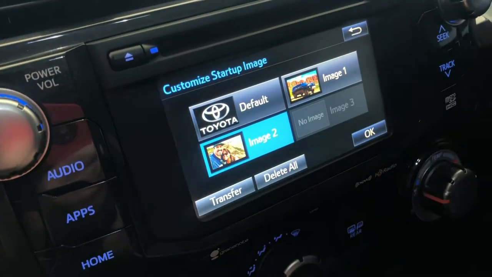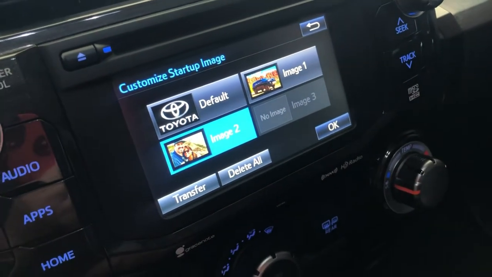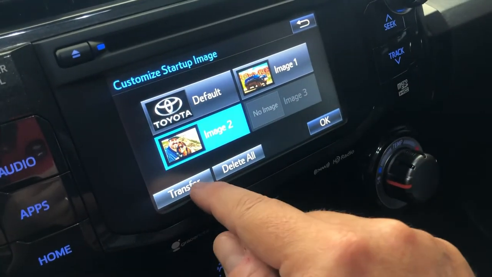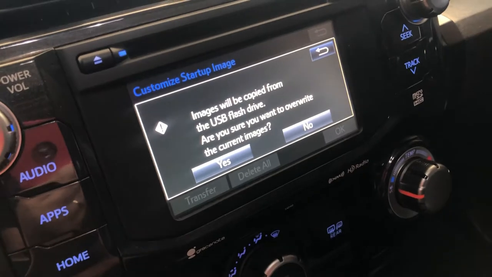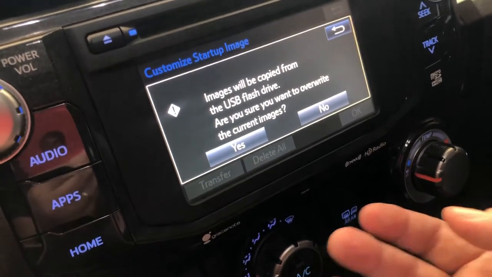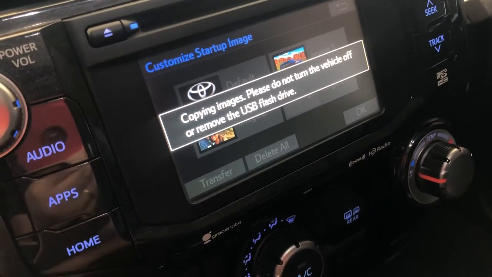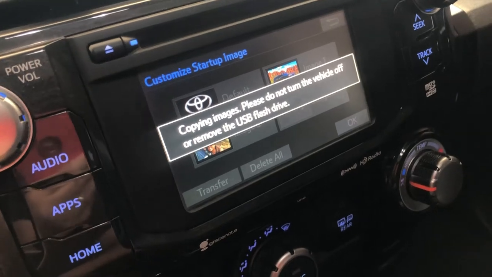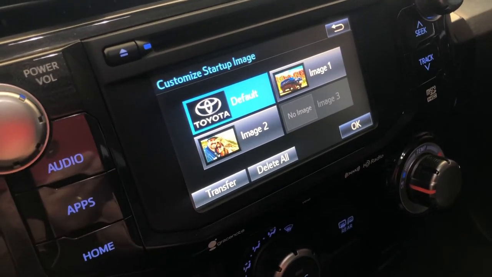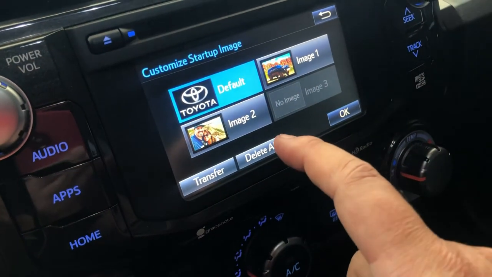Now again, I've got these two pictures loaded, but this is the same exact process. You see I've got another picture I could load, but I'm going to show you the same exact process and you're going to end up with how I have it. So you hit transfer, and it's going to ask you, basically, you're going to transfer the picture from your flash drive into the system. So, yes, you do want to do that. And it takes a minute or two. It takes a moment. Oh, that was actually quite fast. And now the picture is transferred from the flash drive into the system.